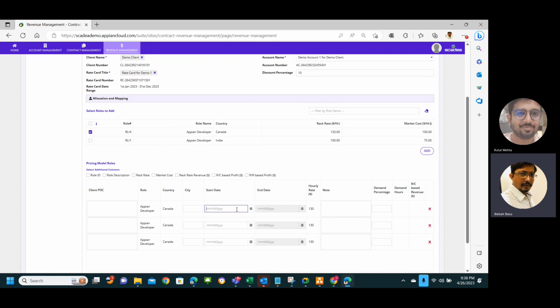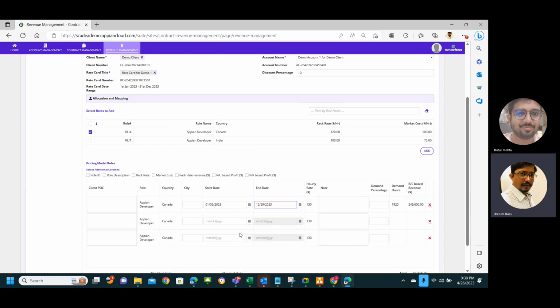So let me do that first, for instance. Let me put it as 01, 02, 2023, because this particular rate card is valid for this period, so we cannot choose any date beyond this. Right? So this is a 1-year contract, a 1-year pricing model that we are creating. So let me put December 29th here, when it will be finished. Same date everywhere.